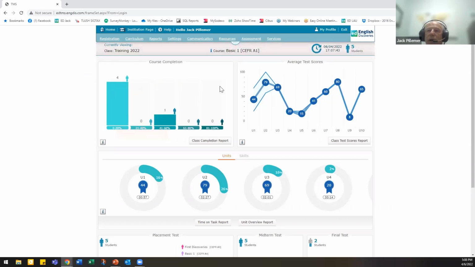The first thing I can see, on the left-hand side, is course completion. This gives me a picture of where my students are in terms of the completion of that course. This course has 5 students in it. 4 of them are right between 0 and 20% completion. 1 of them is between 41 and 60% completion.